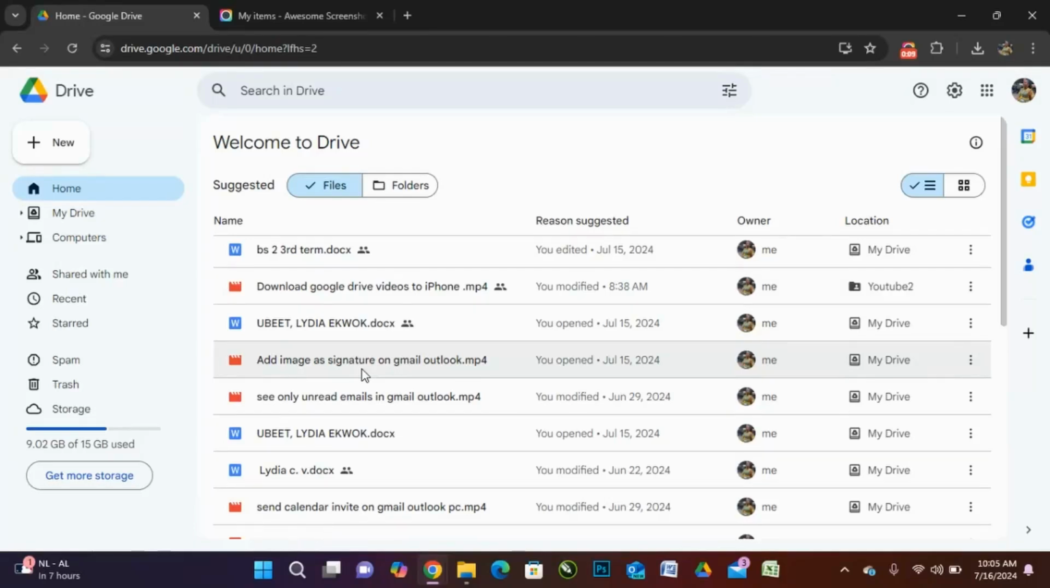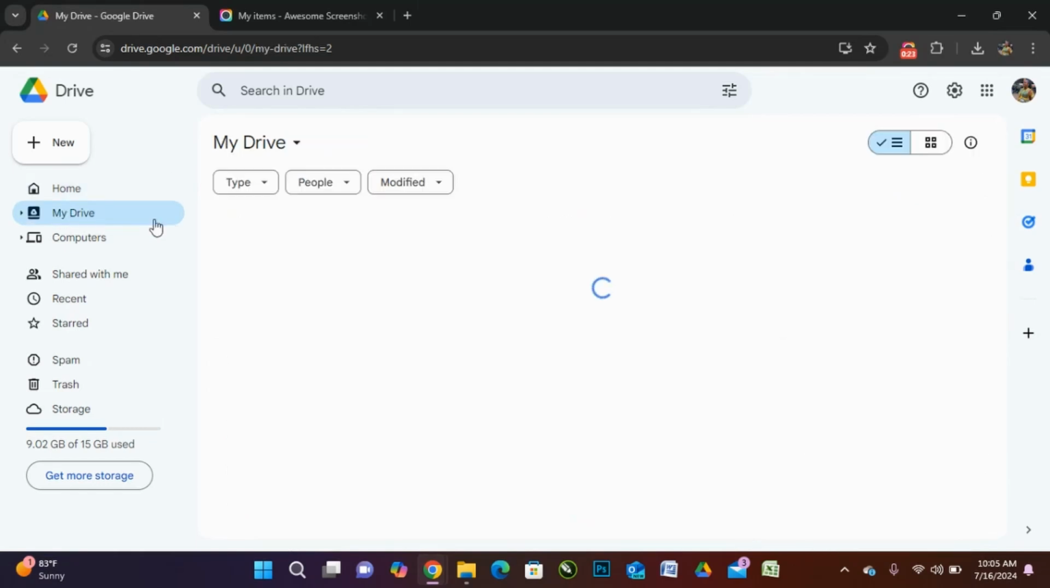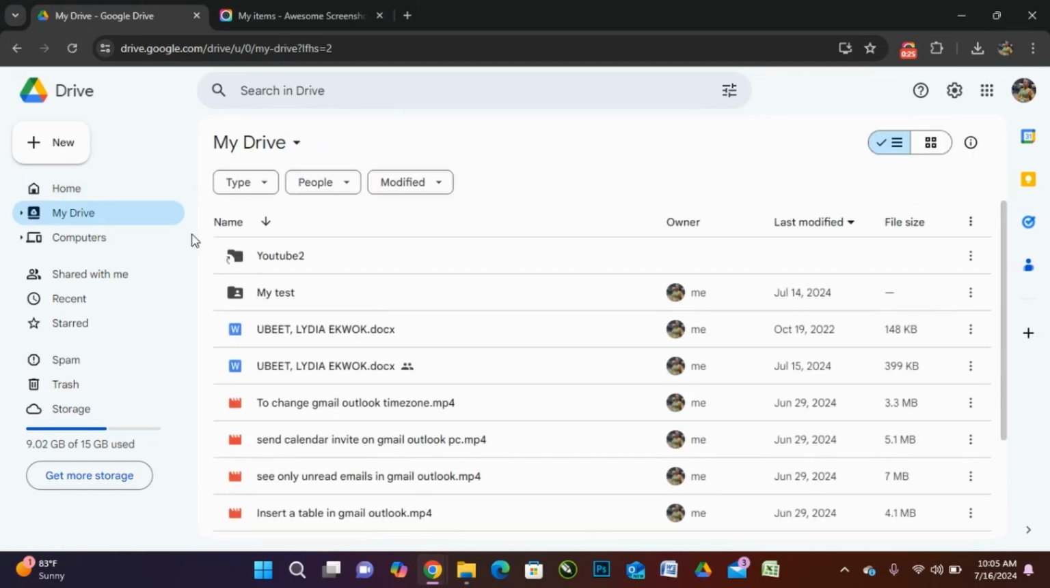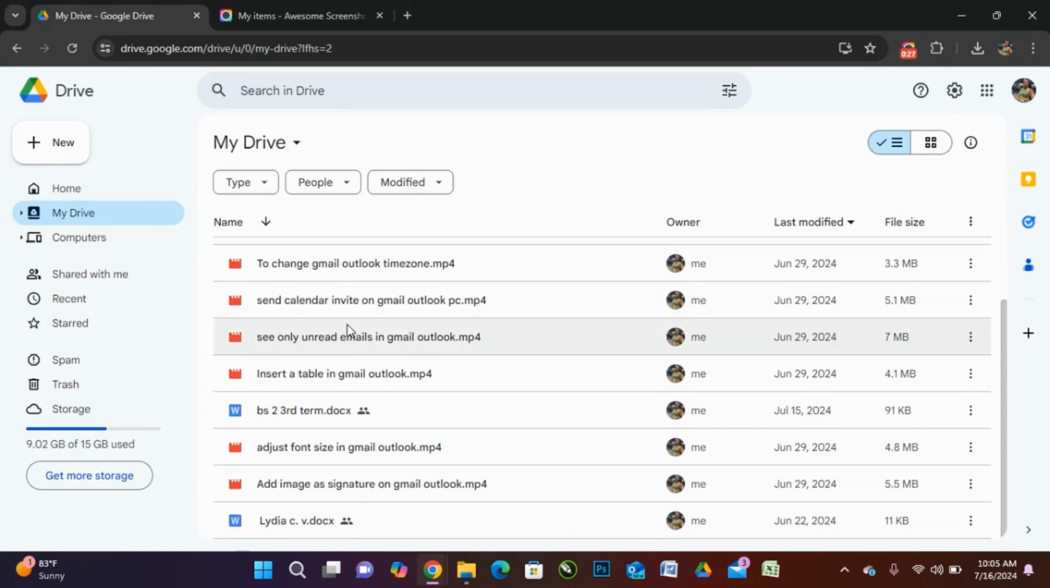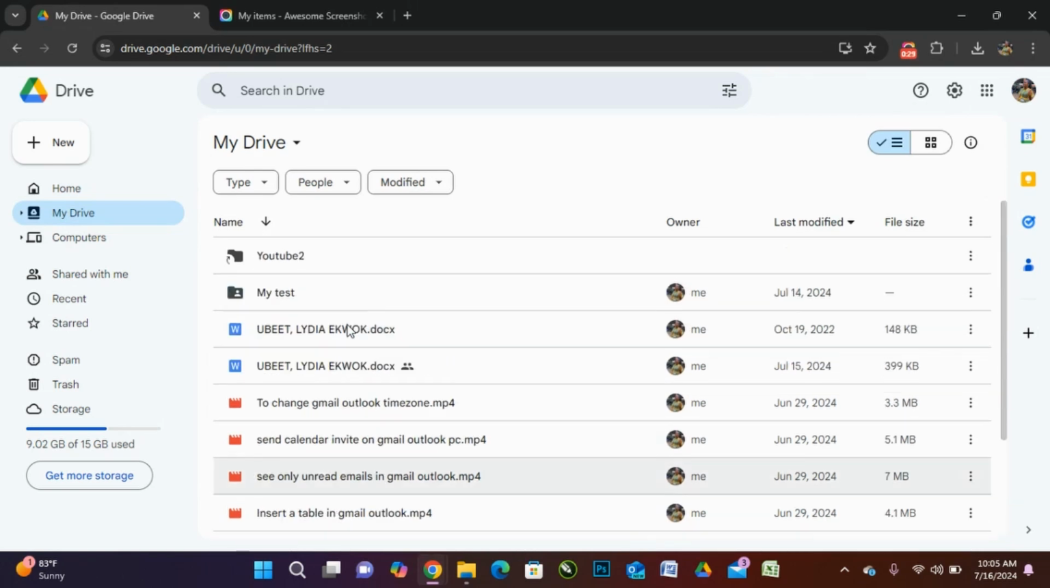Today's video will guide you through how to download the entire Google Drive. To start, open up your Google Drive in your web browser. Now, click on the My Drive option at the left-hand side of the screen. So, here's a list of all your files and folders in your Google Drive.